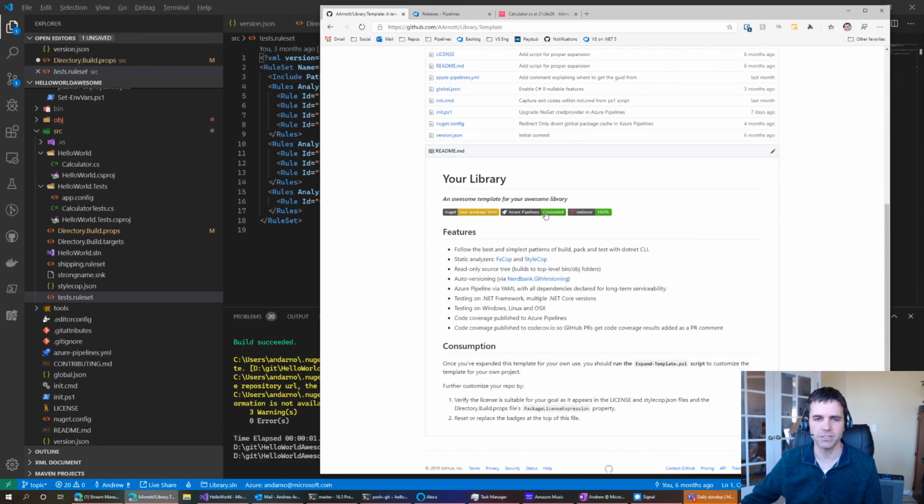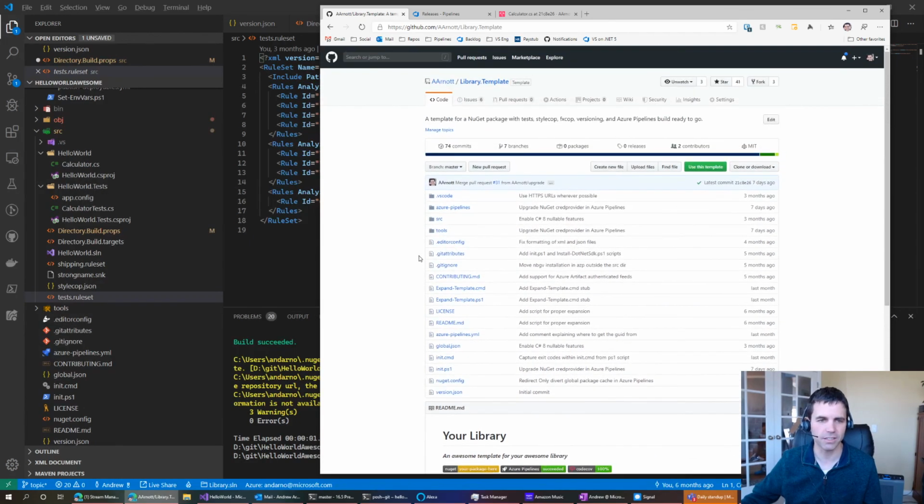And it gives you some badges, or it encourages you to use badges and gives you a nice looking README file there. So anyway, that is all I planned to cover today.